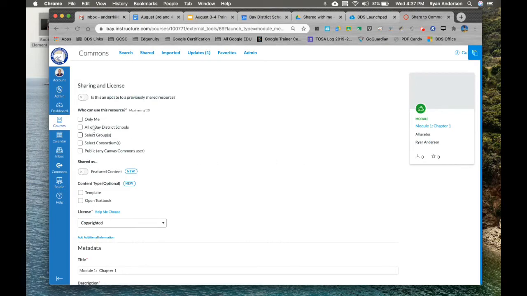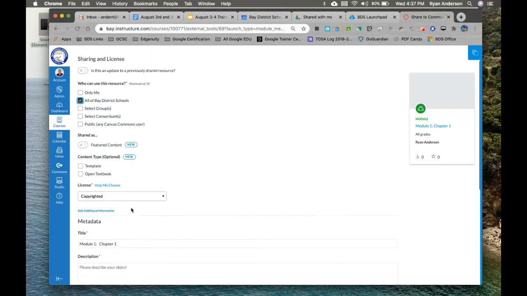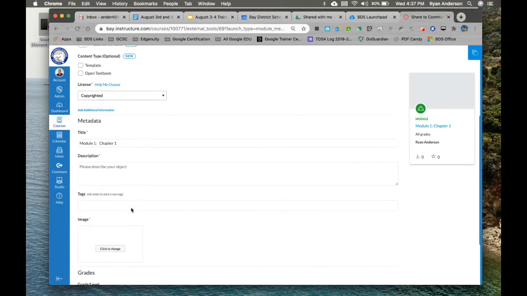I'm going to go ahead and check the box of who can use this resource to all of Bay District Schools. I'm going to scroll down here, and where the red asterisks are, I do have to type in information there. So this is super important to be very specific as to what the module is. However we want to communicate to our teachers as to what the module name is, we want to make sure that we include that name in the title.